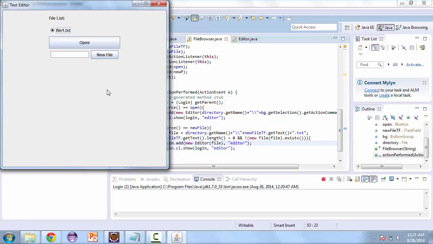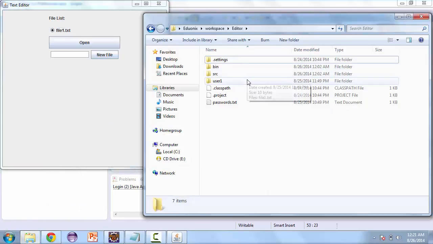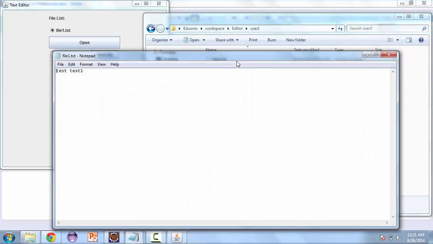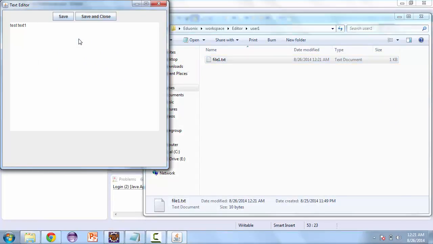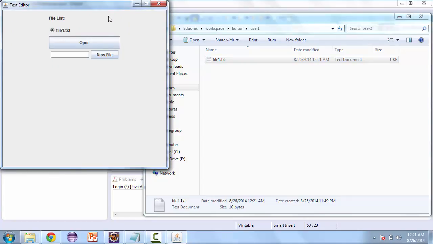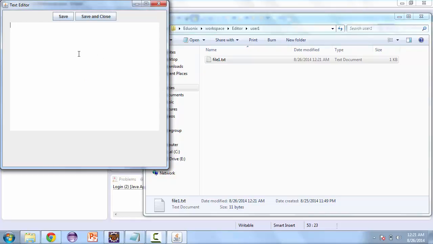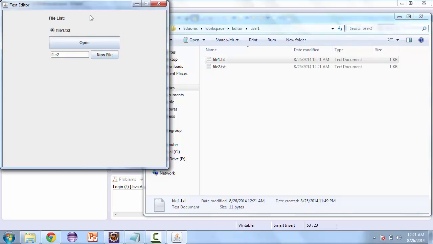And so now let's check our folder. So our user1 folder, open up the file, and here's the text that we input. Let's open it again, and here's that text. So now let's try to create a new file. So file 2, and file 2 test, save and close. And here's our second file right here.